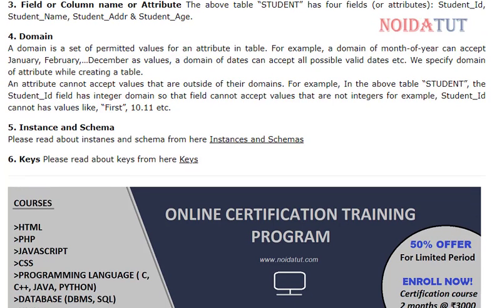Now let us talk about the domain. Domain is set of permitted values for an attribute in table. For example, a domain of month of year can accept January, February, December as values. A domain of dates can accept all possible valid dates, etc. We specify domain of attribute while creating a table. An attribute cannot accept the values that are outside the domains.